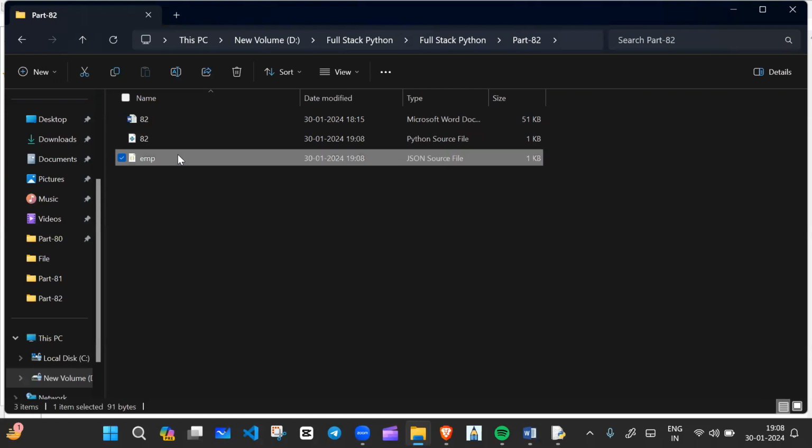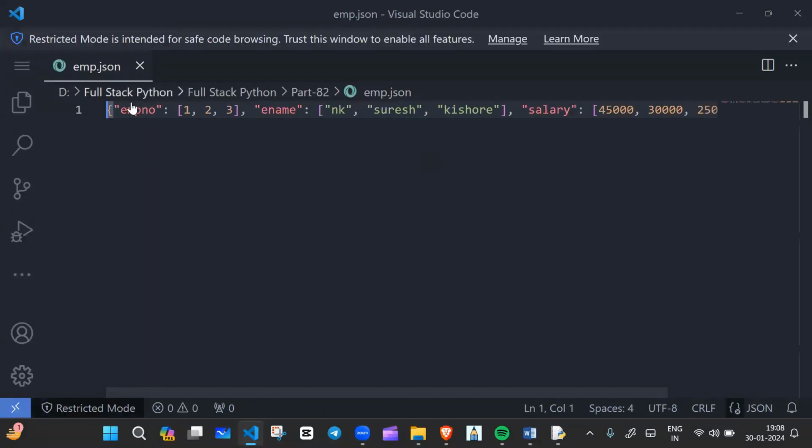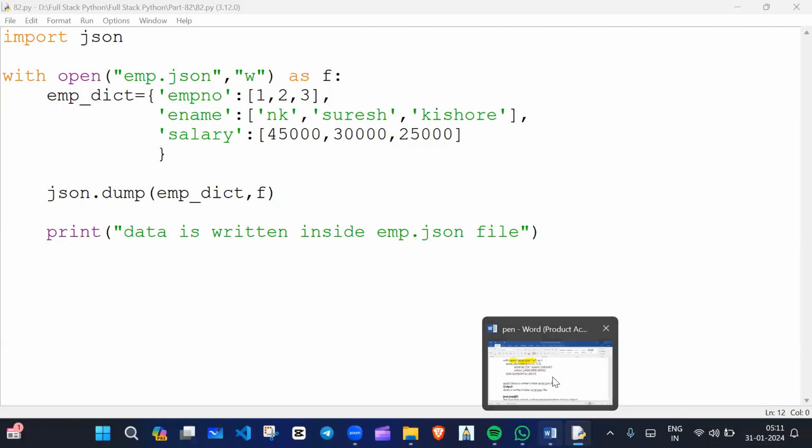Okay, so the emp JSON file is there. What is the file type? JSON. So if I open this file, okay, so what we have? We have employee number as a string, and this is what? List. All right.